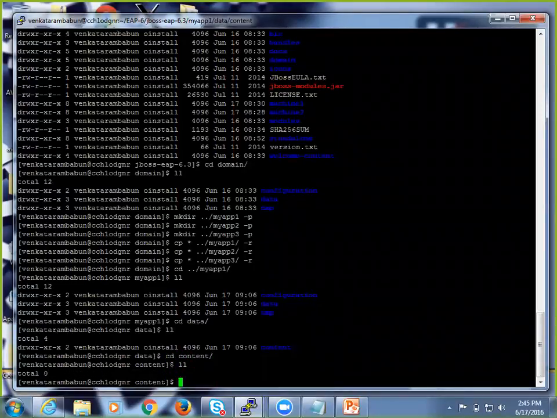Okay, it's empty. So remember this one: inside data we have content. This will hold content, but it will not extract. Once you deploy the application, it will extract. In standalone also, when you copy it, it will extract itself, like Tomcat.